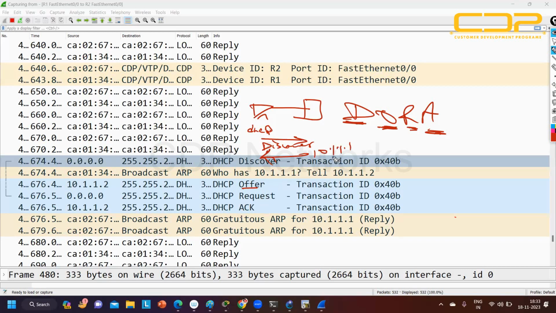Can I assign the IP address to my interface? So the client machine will send a request message. And finally, the server will send an acknowledgement message that yes, you can assign this IP address to your interface. This is how DHCP works. So DHCP works on the DORA process.